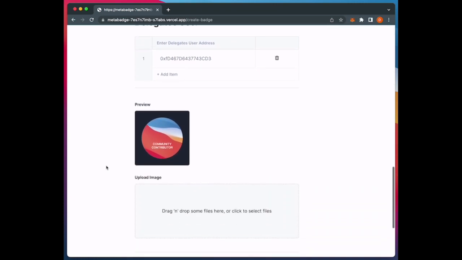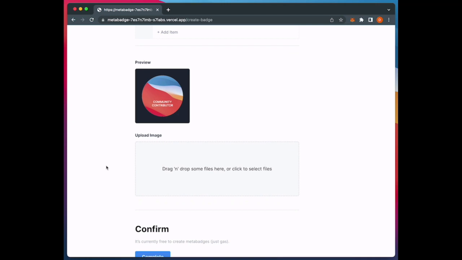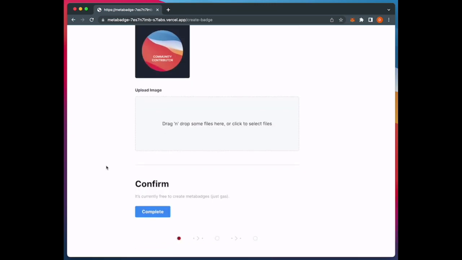Lastly, you can go ahead and add an image that visually represents the badge set that you are trying to create. I've already done that, so there's no need to add another one. Great, so that's it. We've finished creating our badge set. It's as simple and easy as that. And from there, we can go ahead and complete and create this badge.